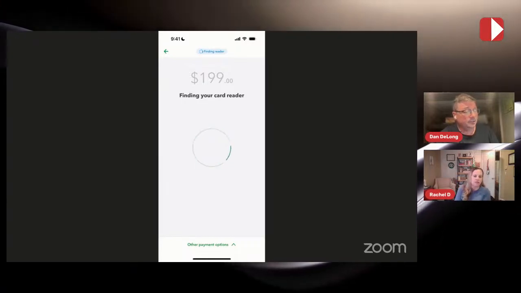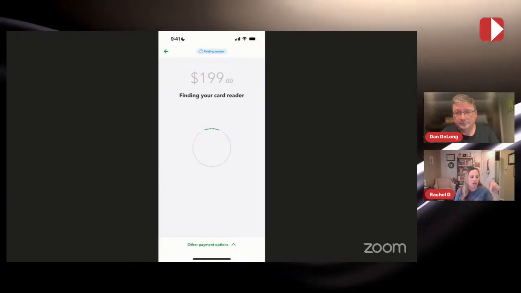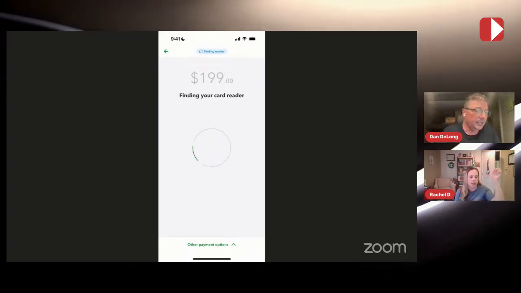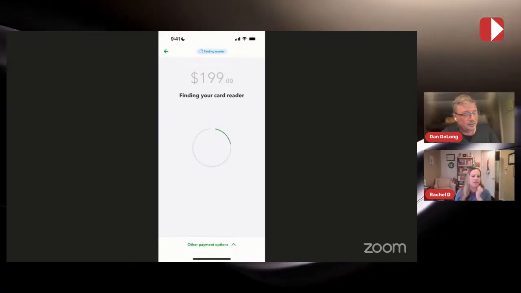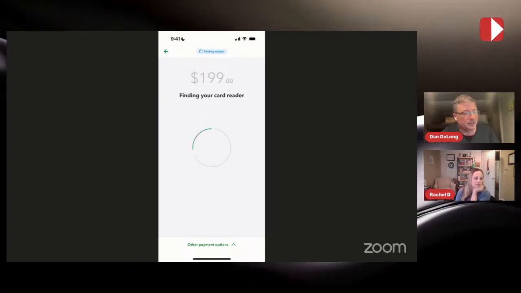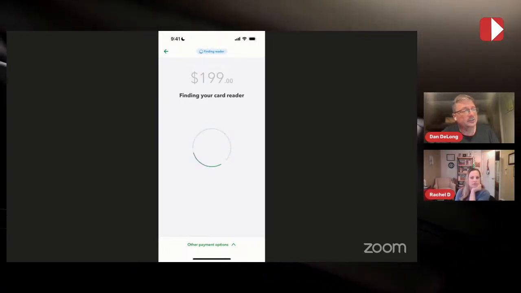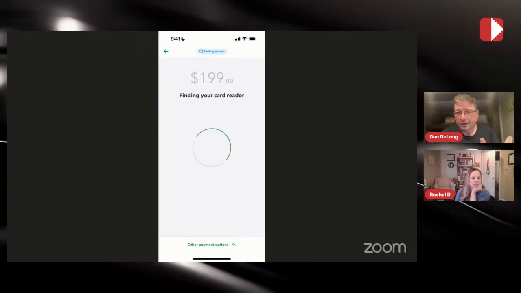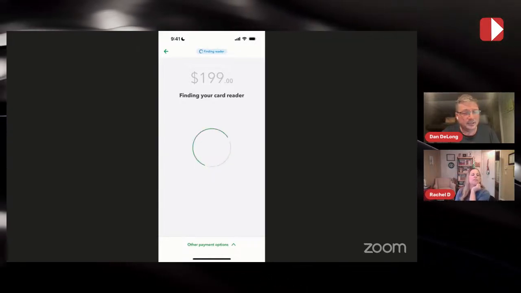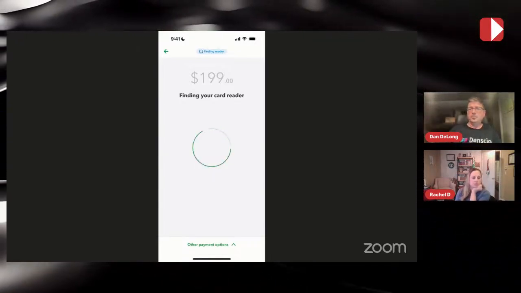Oh, that's cool. It's not turned on. I wonder if you have to turn on the little Bluetooth. Yeah, they're not turned on, so it's pairing right now. When I originally went in there, the finding card reader message swirling at the very top would say card reader not connected, and I could tap on it, and then it would go through that process that we saw last week.